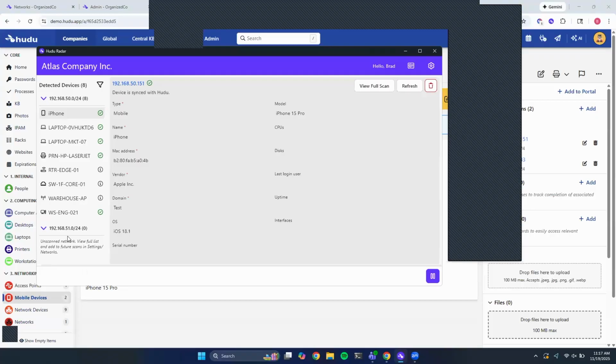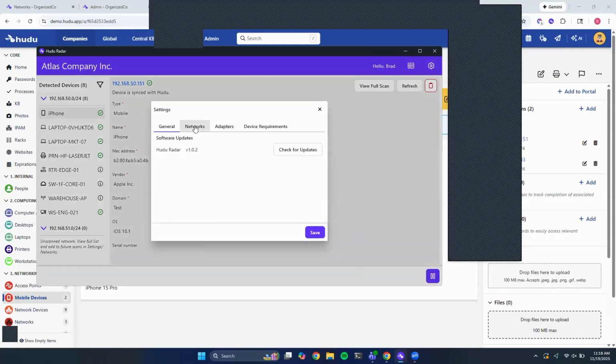If it is a discovered network, such as this .51 network, and we wanted to go ahead and scan that network or start scanning it, we can do so in two different places. I'll show you first inside of Hudu Radar, and then later inside of the Hudu application. To scan this network, you pull up settings, go to networks, and then we see we have an unscanned network of this .51, and you would hit add to scans, and then it would start scanning that network.